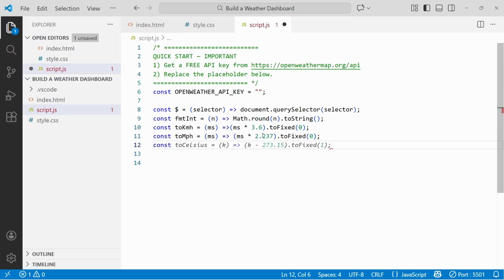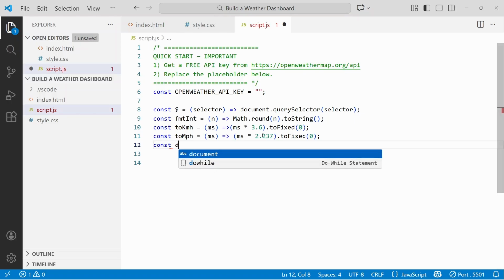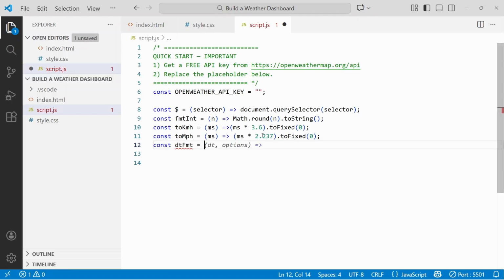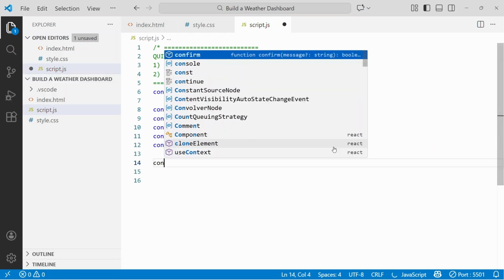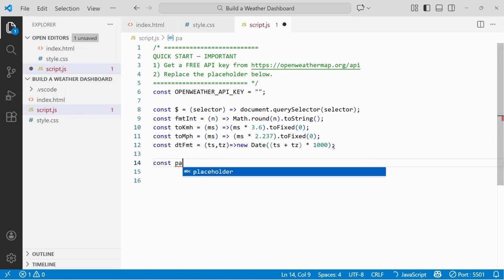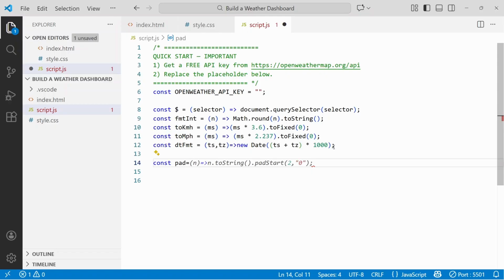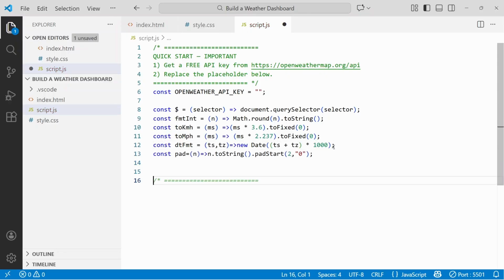And one more const that will be dtFmt, equal to ts, and we are passing tz. So based on this it will get the new date converted to a string. And the next const will be pad. This will get the number and it will pad to 2. So this is the default boilerplate. With the help of these consts we will get all the return values.